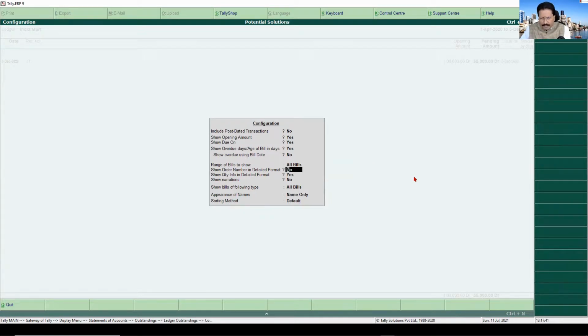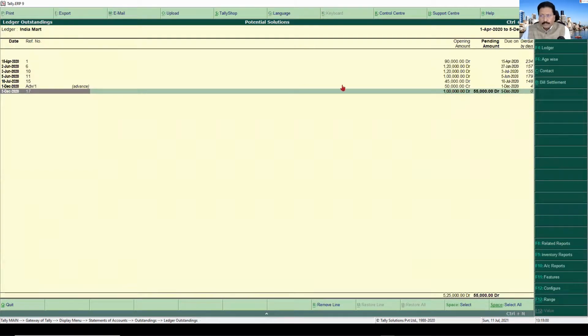Okay. Show order number. So again, orders are not here. Quantity detail is okay. Then if you want to see narration, you can say yes or no. Okay. So again, you want to see when debit. In case where you're buying and selling, you can use this debit bill or credit bill and all those things. Okay. Enter, accept.